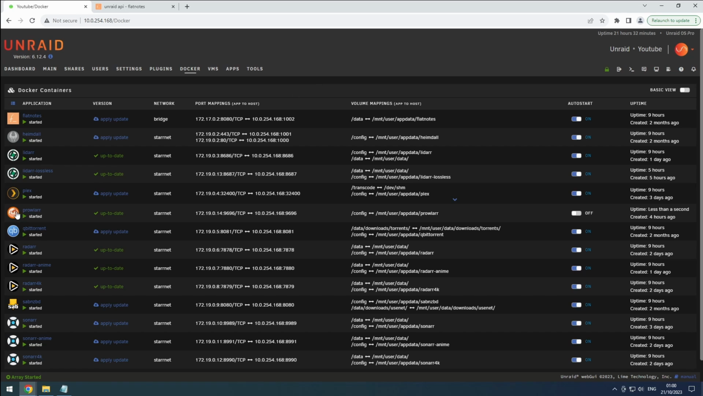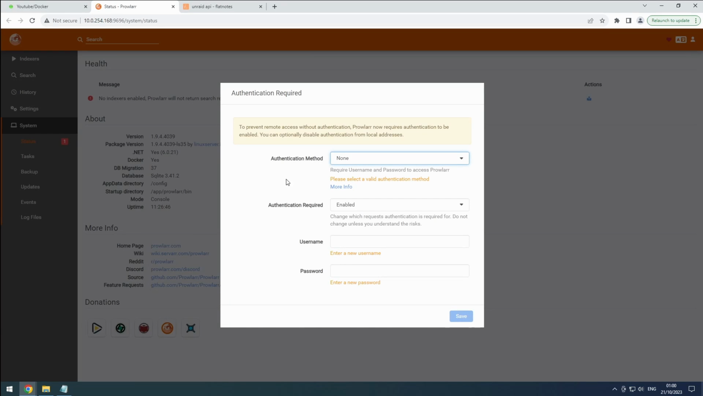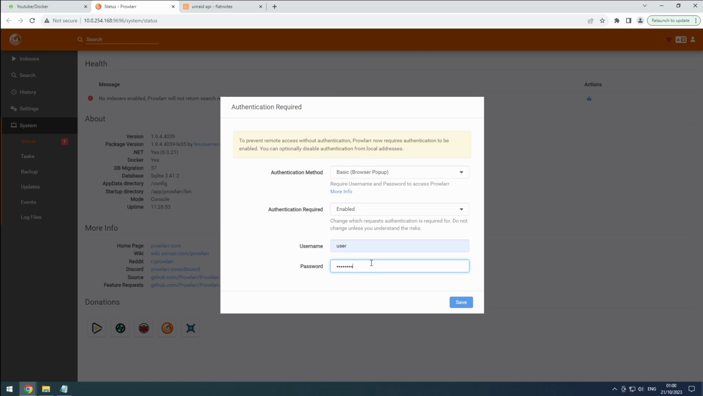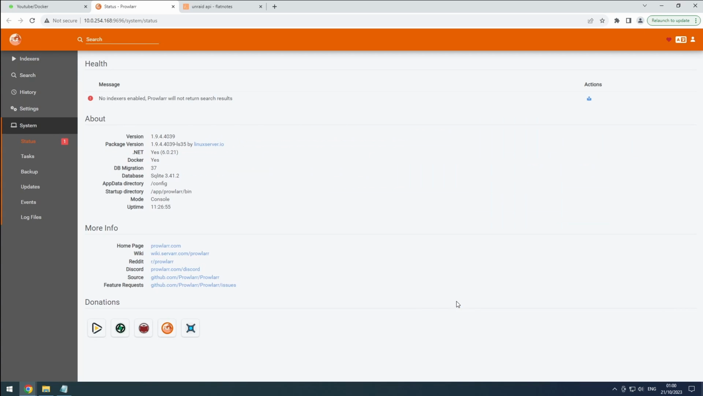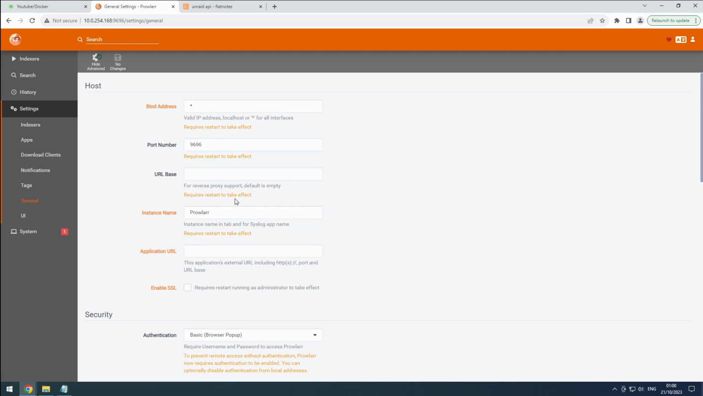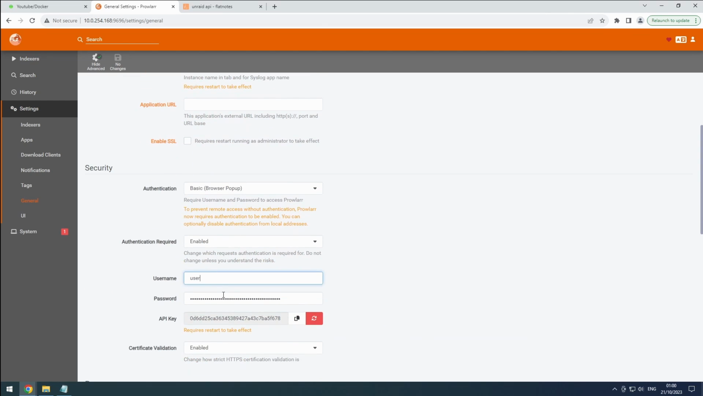To begin, open the Prowlarr web interface from the Docker tab. It will prompt you to set up authentication by entering a username and password. Now, let's head over to the General section in the settings. Add the URL, username, password, and API key for Prowlarr to Flat Notes for easy access.